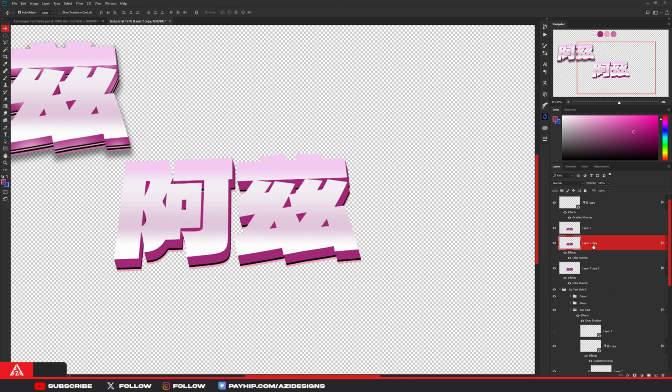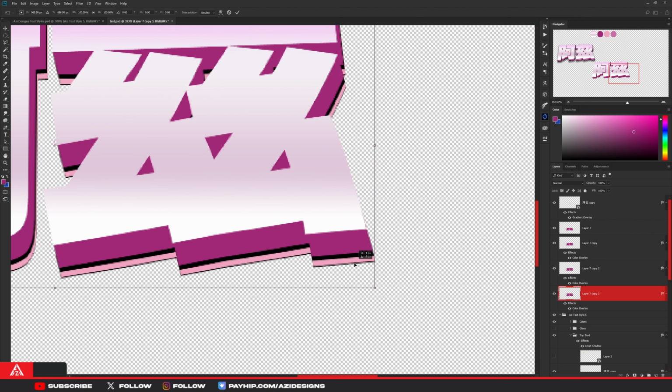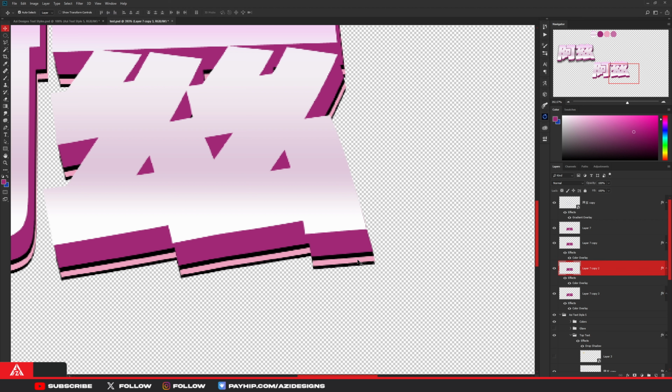Actually, just copy the top one, the second one. Control J, the black one. And then we're going to drop it down on the bottom. Move it down again a little bit. All right, and next we're going to copy this one. Move it down to the bottom again.